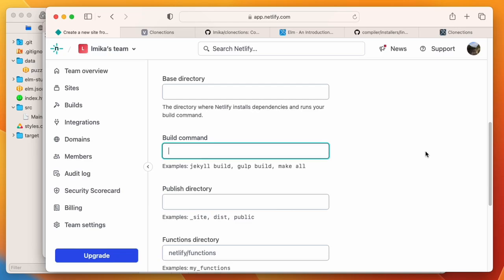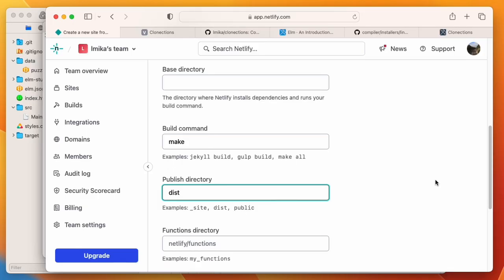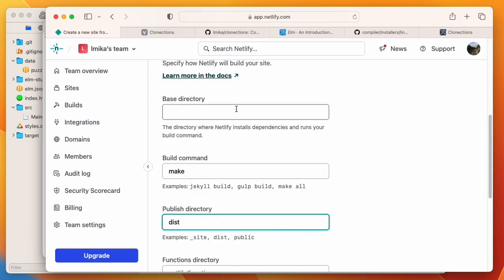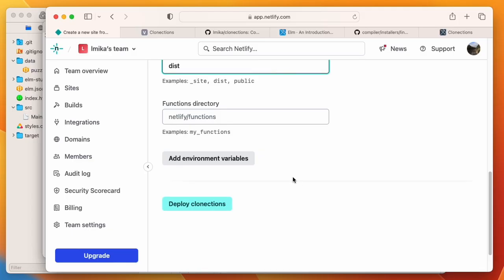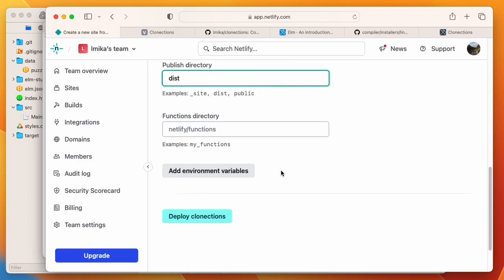I'm going to use Netlify's builder for this. So what I'm going to do is just add build command make, and the published directory will be dist. Base directory is fine, and everything else is pretty much default. I've also renamed the project to Clonections, so you'll see that a few times here.